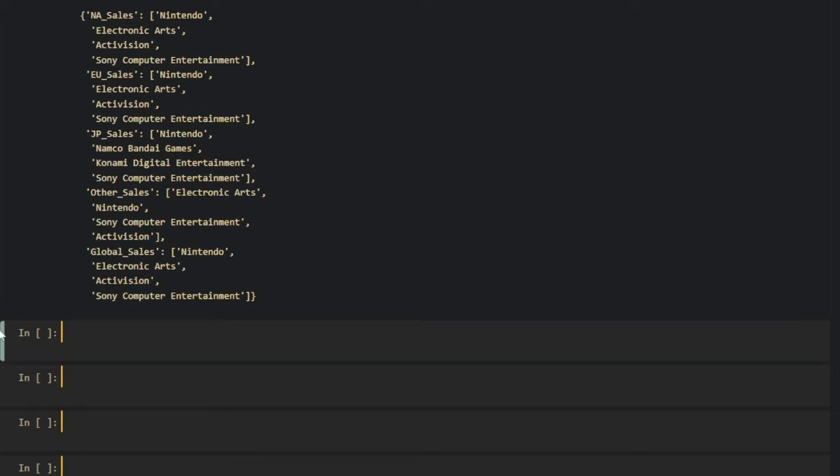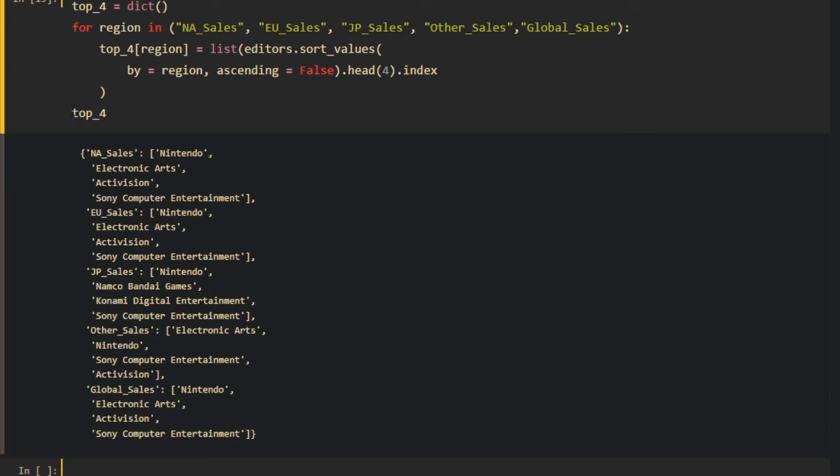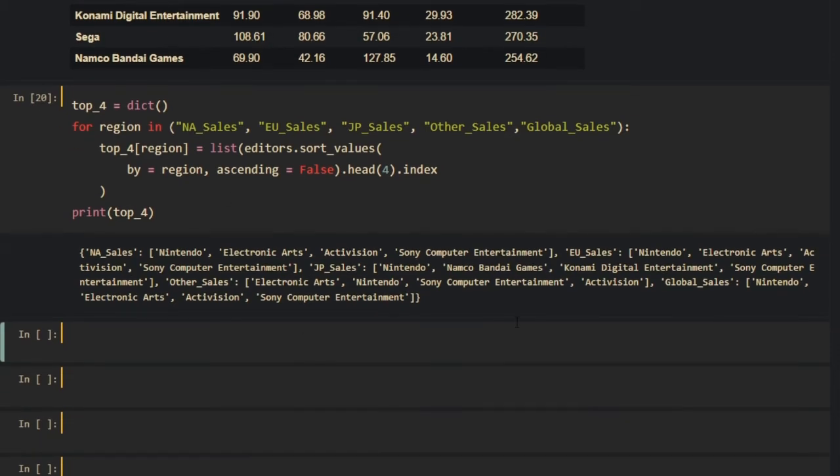And on the global sales, Nintendo, Electronic Arts, Activision, and Sony, showing how EU and NA are really polarizing the market, especially NA. Just note that if you're using Jupyter Notebook, sometimes using the print statement gives you another layout for your answers, so it's easier to read, just for you to know.